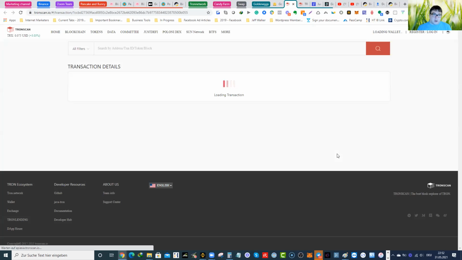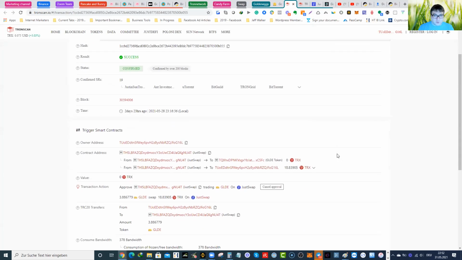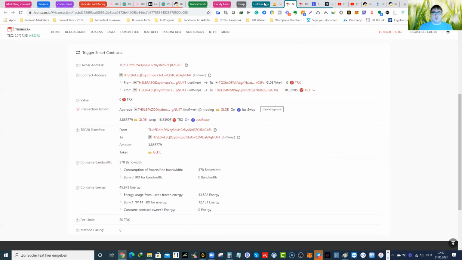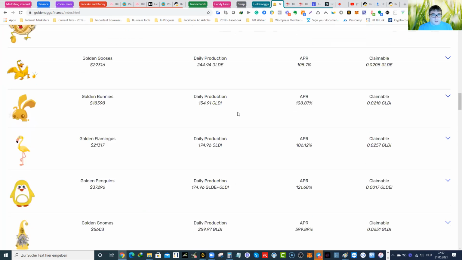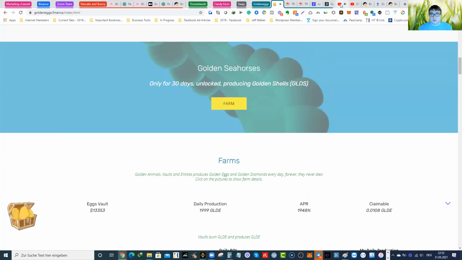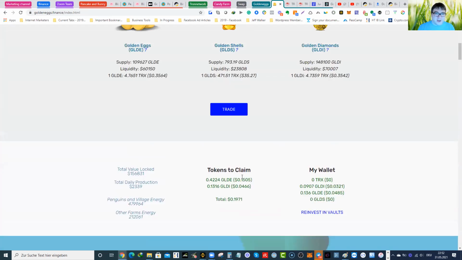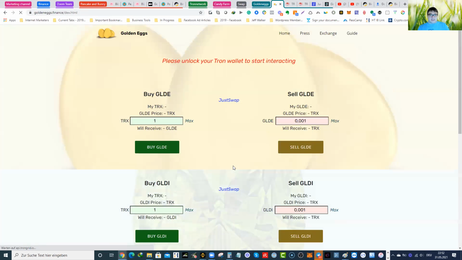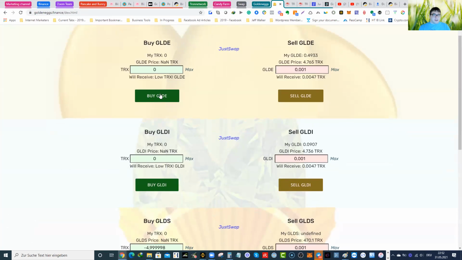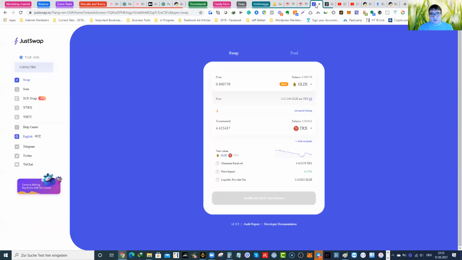So if I go for the transaction, I still need some. If you go for JustSwap, which is the cheapest way, don't use the trading feature on the Goldeneggs website. I'm sorry. Don't use the trading feature here. It's a nice thing, but it's more expensive if you click those buttons compared to if you go to JustSwap directly. You just go to JustSwap, right?